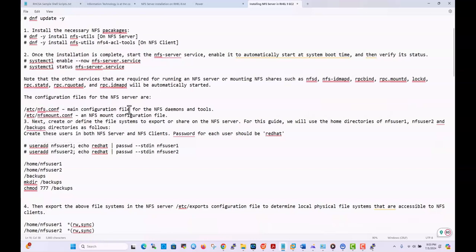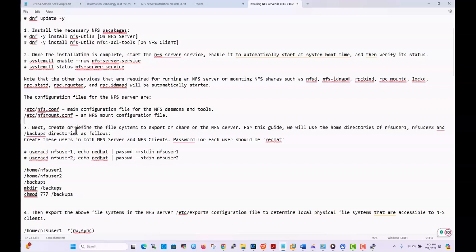Next, the configuration files for the NFS server are these files: /etc/nfs.conf, which is the main configuration file for the NFS daemon and tools, and /etc/nfsmount.conf, which is an NFS mount configuration file. The next step is to create or define the file systems to export or share on the NFS server. For this guide, we will use the home directories of nfsuser1, nfsuser2, and the /backup directory.